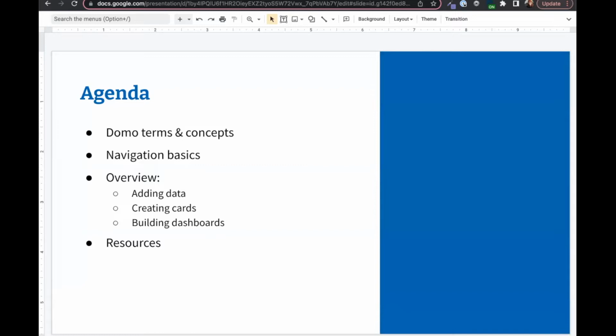We'll also talk about some of the navigation basics so that it's easy to get around, understand kind of where you are on the platform and how to find options that might be useful to you. And then we'll do an overview of some of the key tasks that you're going to want to be able to do in Domo, like adding data, creating your own cards, and then finally putting those cards on dashboards.